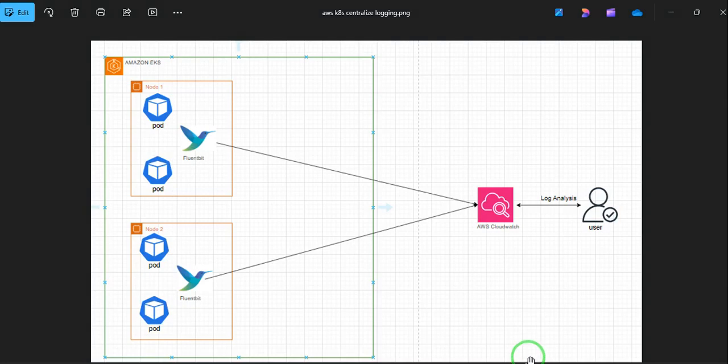So today we will be discussing centralized logging for Kubernetes workloads using Fluent Bit and CloudWatch, which is a crucial setup for managing logs effectively in production environments. Let's break this down step by step.